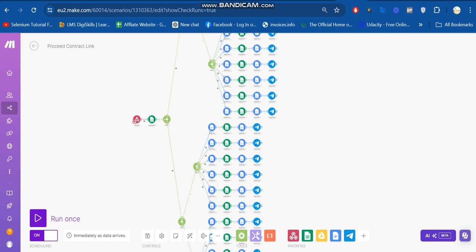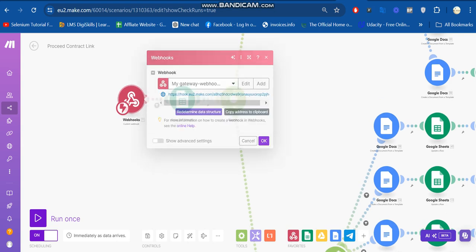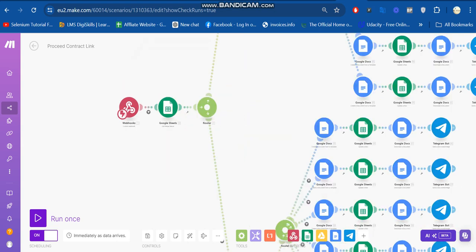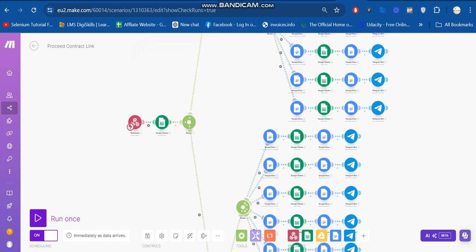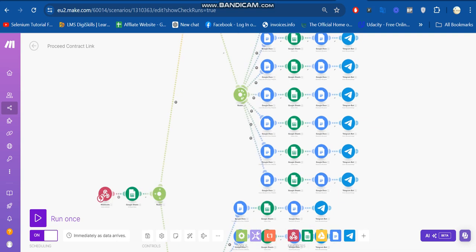Whenever they click, on the backend there is a webhook added. So whenever they click on any button, we get the idea that this person wants to proceed with this thing, like we have categories of document contract. Let me show you what happens whenever someone clicks on a link.